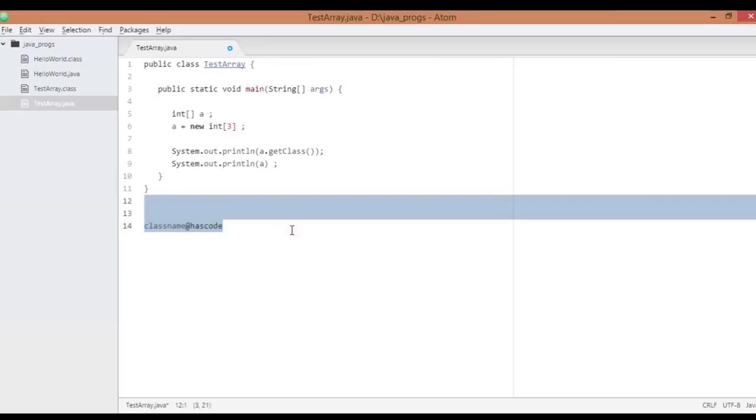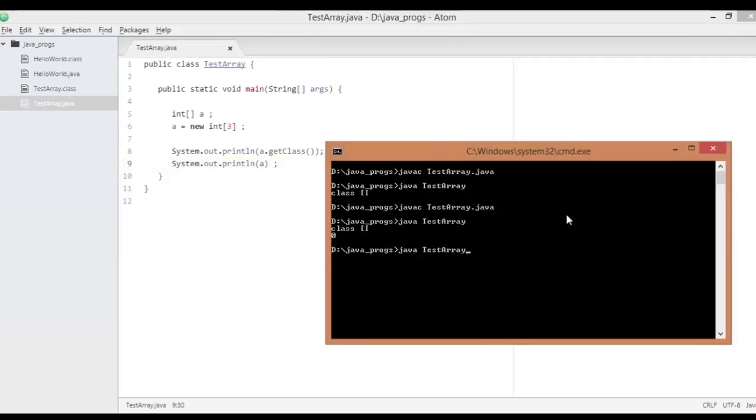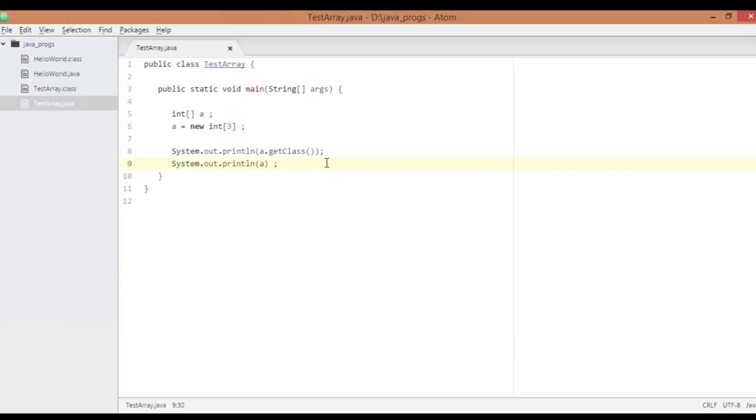So now if I recompile and run this program, you can see this is the class name, the @ symbol, and this is the hash code value of the array object.